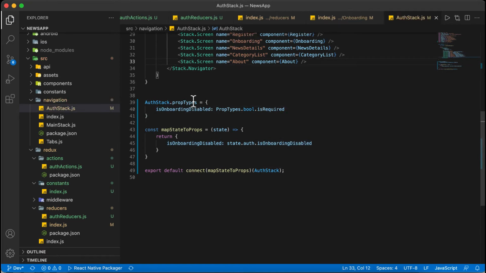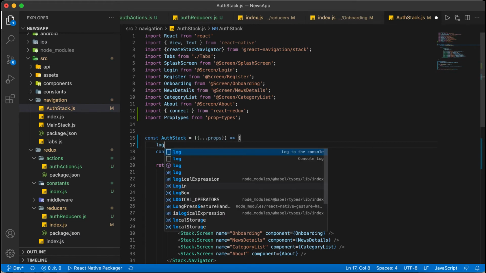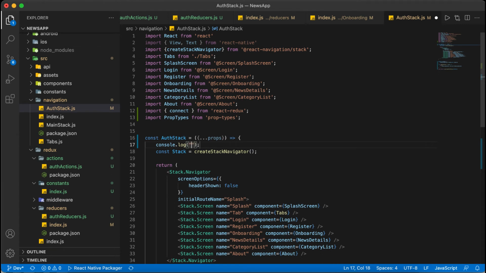Now we will access this via the props. So here I am taking props. Now I will console it here, giving onboarding status. Then we will see what is coming here, the onboarding status.